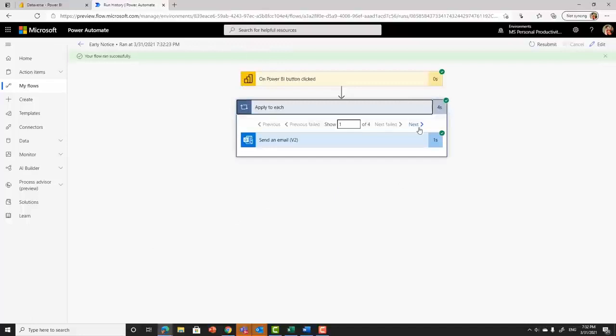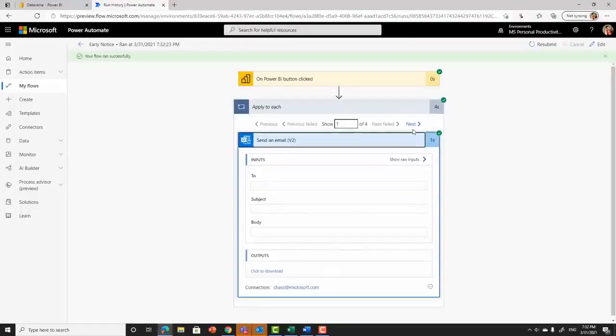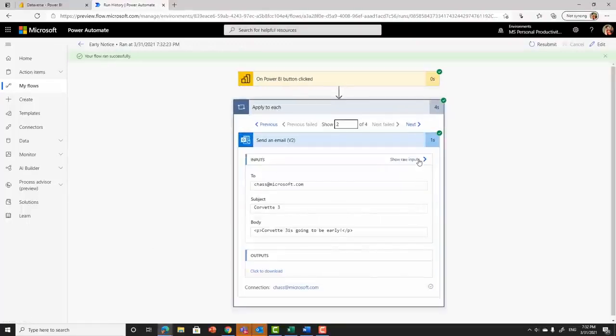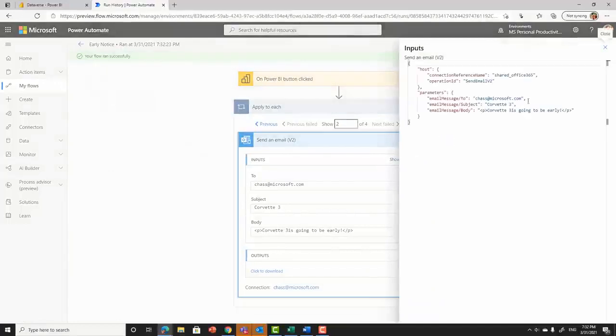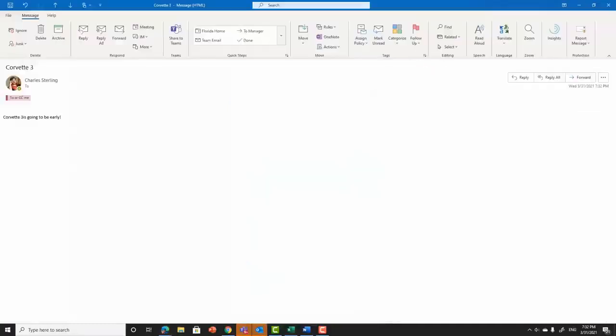So let's go to the second one down, raw inputs. And you can see that this was the Corvette 3 laptop, which has got to be a great one, with the name of Corvette. And if I go into my inbox, you can see that this is it. Oh, I probably should have put a space there inside of my flow, but that's great. It went out and sent an email notice to every single one of those rows from within my Power BI report.